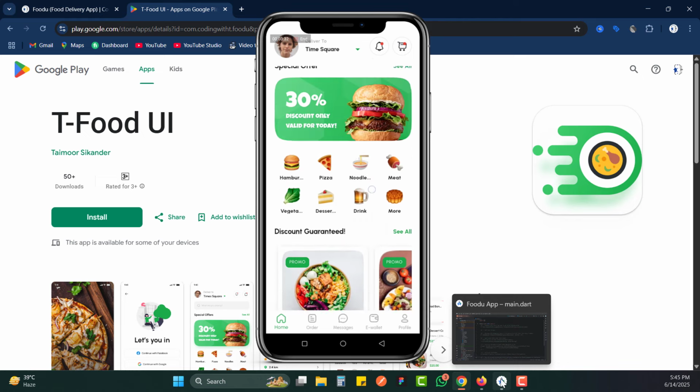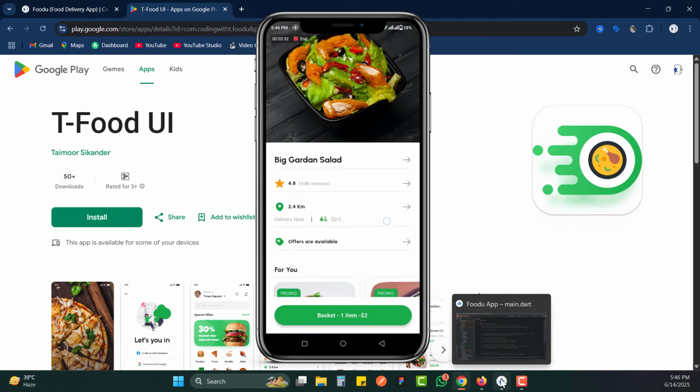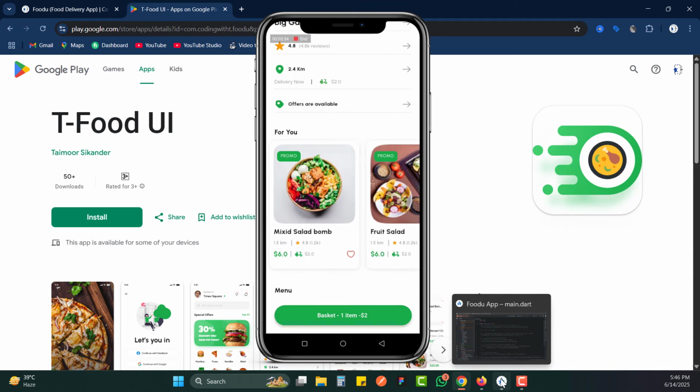Let's say I'm going to open the first one and you can see the details. We can definitely add it to the favorites. You have the title, ratings, kilometers, offers available for you, meaning recommended items.